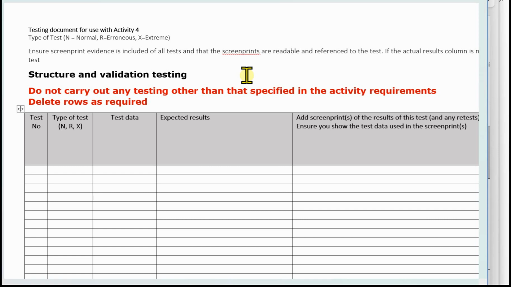Let's just have a look at the column headings. We've got test number. I actually leave that until I finish my testing before I fill that in, and you'll see why when I demonstrate doing the test log. The type of test we identify as N, R or X, and again when it comes to an exam you do get marks for identifying the correct type of test. Then we've got the test data. We're going to write in here the data that we're actually going to enter into the computer, and then we've got expected results, and here we're going to state exactly what we think the computer will do with that test data. Then we're going to add the screen prints to evidence those tests.